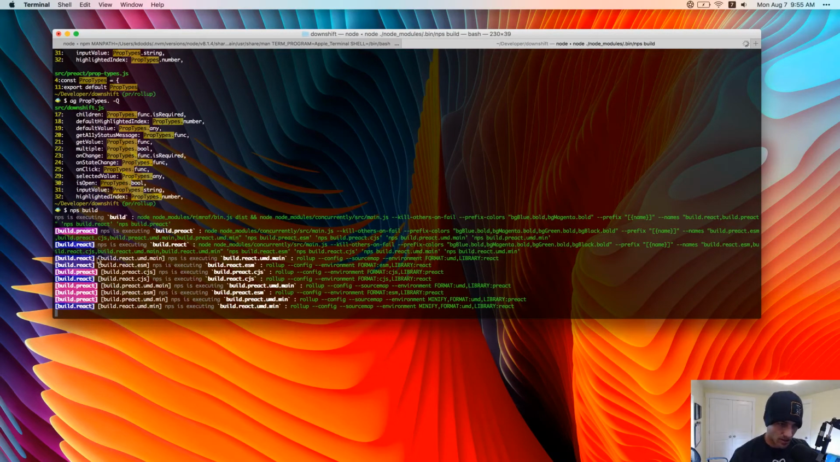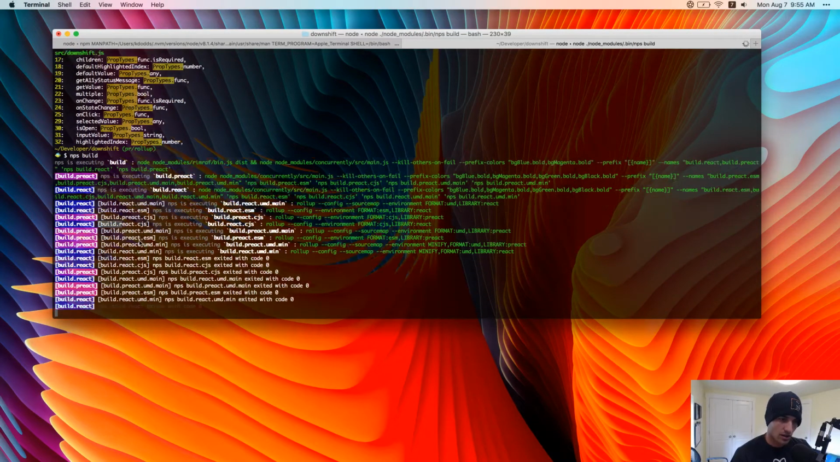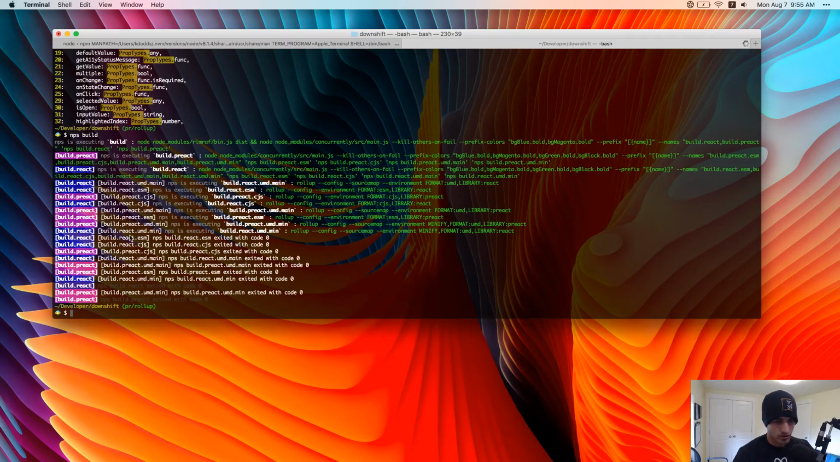I'm not sure why these aren't highlighted in different colors also. They should be, because it's a concurrent of concurrent scripts. So these ones should also have colors. If anyone wants to figure out what's wrong, what we're using here is called, where is it? Concurrently. So you can go find concurrently and see if you can figure out why these colors aren't applied.